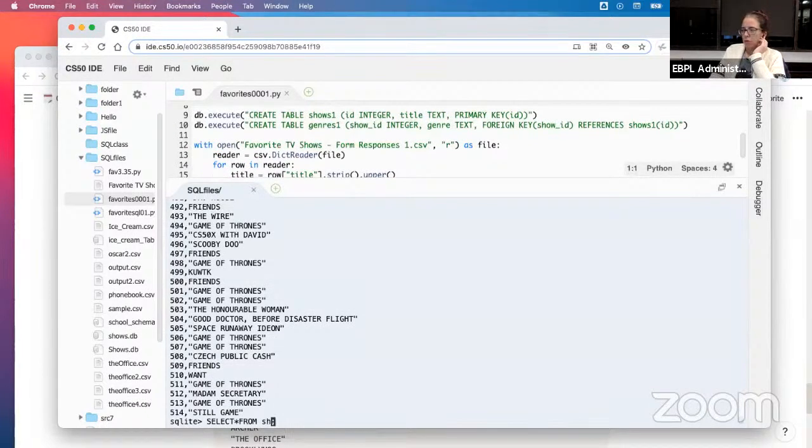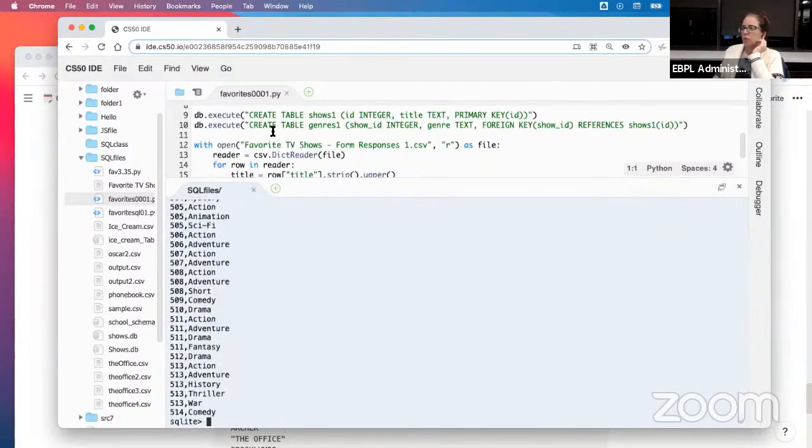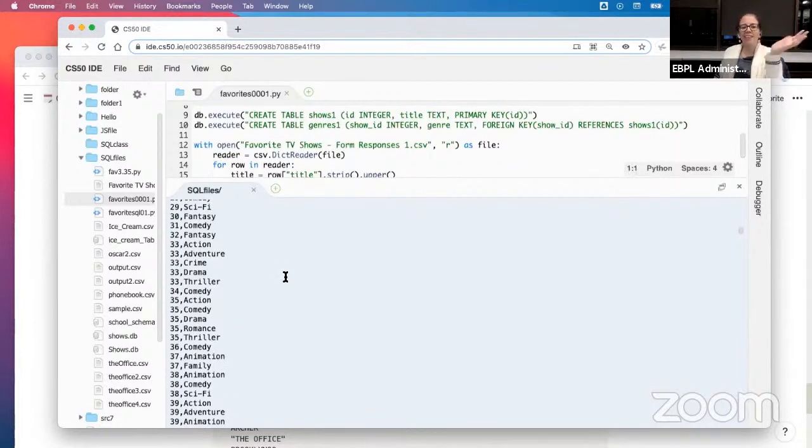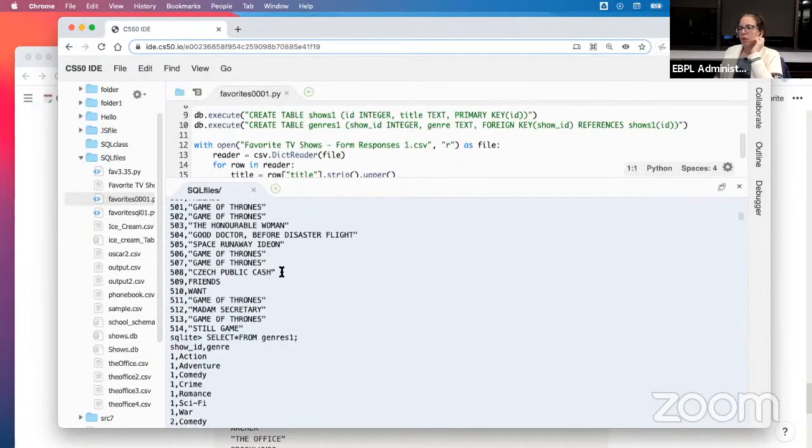Genres one, and make sure the foreign key is correct, and it should match. It's like magic. It's amazing. So see that? And you see it has repeating numbers. I know, isn't it awesome? I mean, it's just amazing.